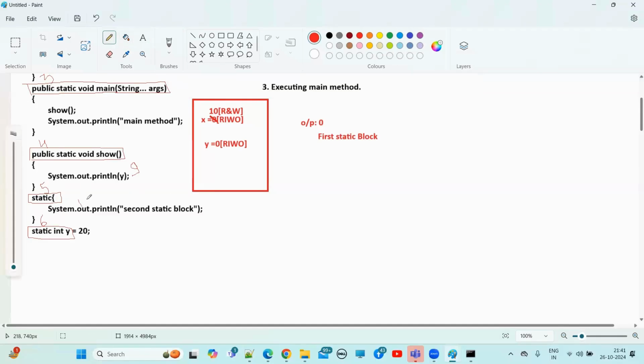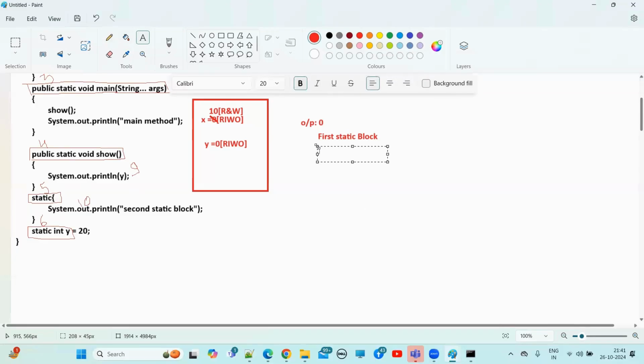Step number 10, right? Now this static block is executing. Tell me, what is the output now? What is the console message? Second static block. Fine. Second static block.